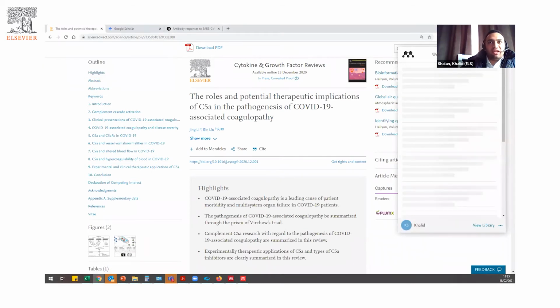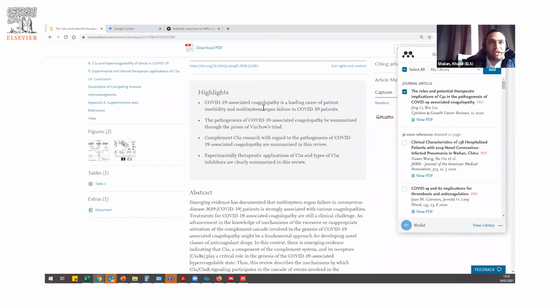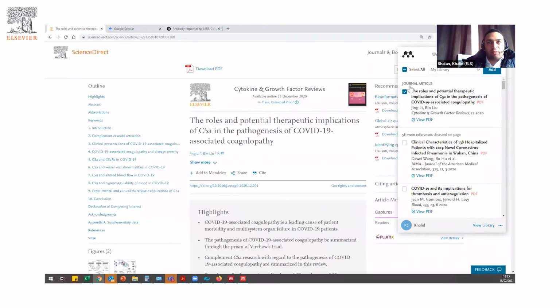And here, because I have the Mendeley Web Importer, it just invoked the Mendeley Web Importer there. And one of the really beautiful things about the Web Importer, so this here, you can press it at any time. It will start detecting what is the paper being discussed at the web page I'm opening, whether it's an Elsevier or another publisher. So it detects that this web page is talking about a journal article whose title is The Roles and Potential Therapeutic Implications of C5a in the Pathogenesis of COVID-19 Associated Coagulopathy. And it detects here that the PDF is accessible.